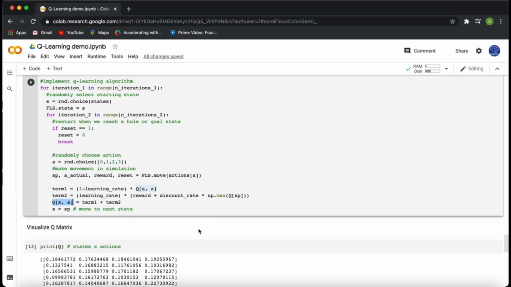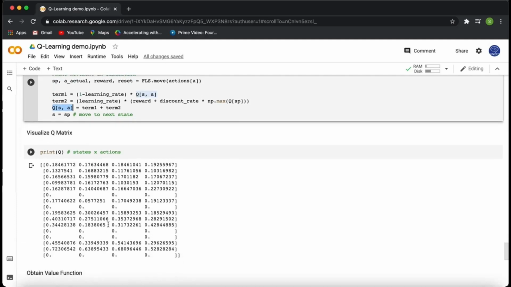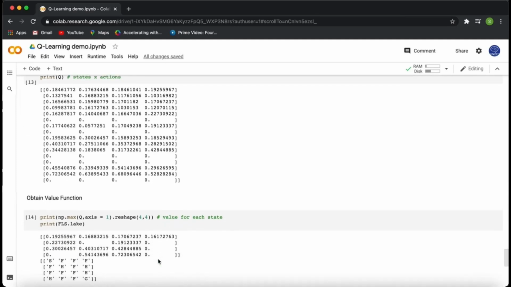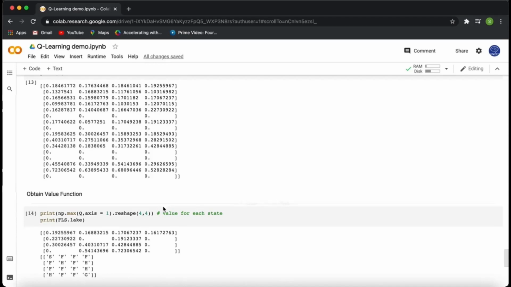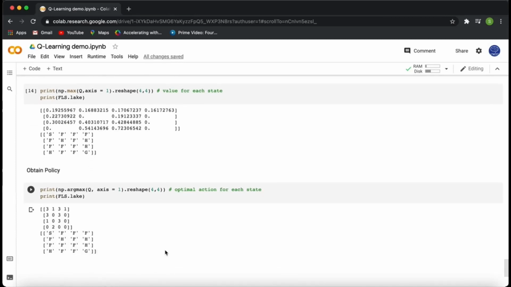Now with the matrix that we get and we printed, this is the 16 by 4 matrix that we have received here, and now we want to obtain the value function. It's a 4 by 4 matrix which gives the probability at each state, and now we want to find the best policy such that it can reach the goal state. So here we have 3 1 3 1 3 0 3 0 and so on at each state.